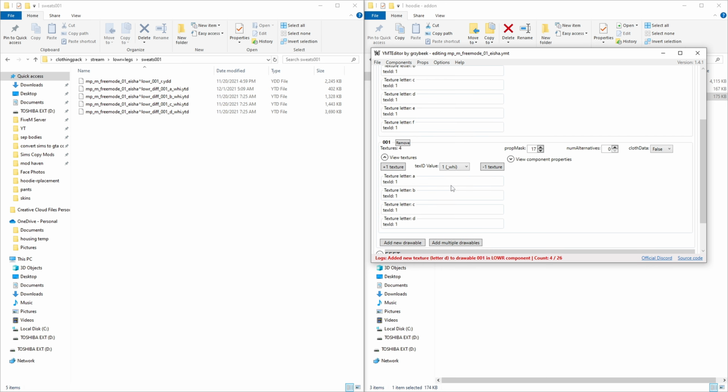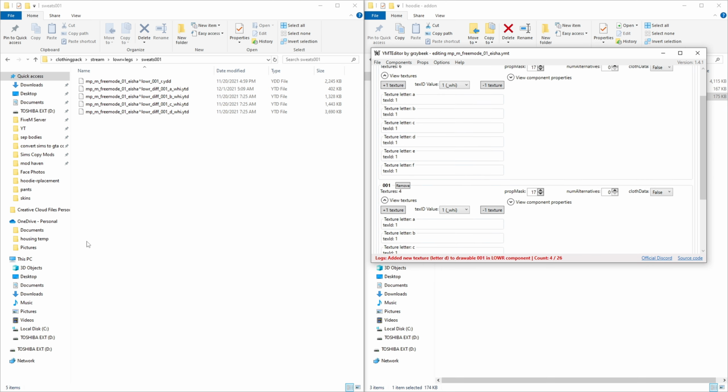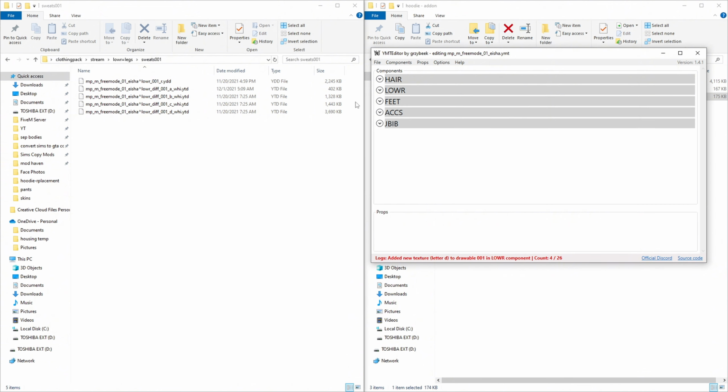Actually change this to white too. So if you don't have the skin one, I don't have another lower. But if you don't have the skin one, just keep everything as is. You don't have to change anything. Skin, change this text ID value to 1. And that's pretty much how you do it. So we're going to go ahead and continue.